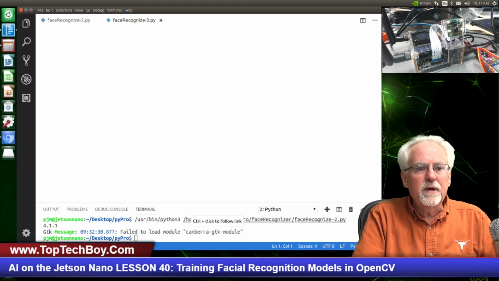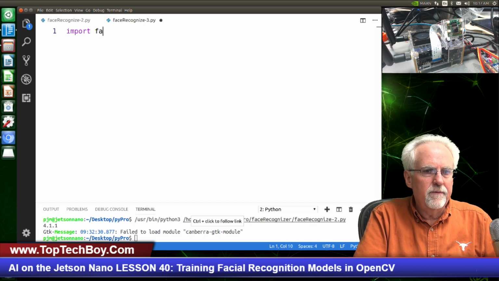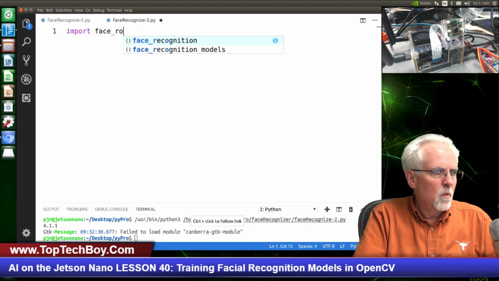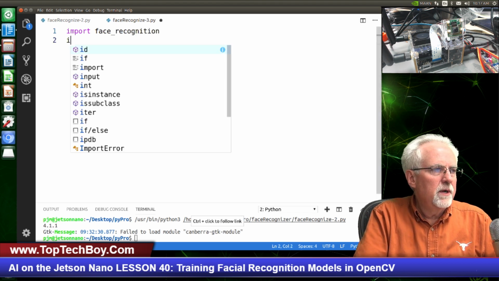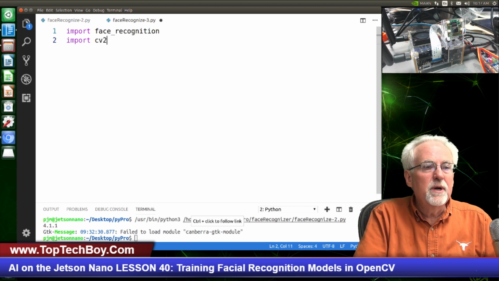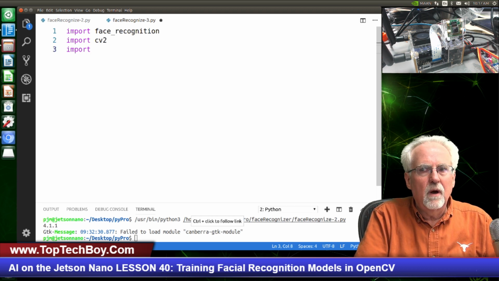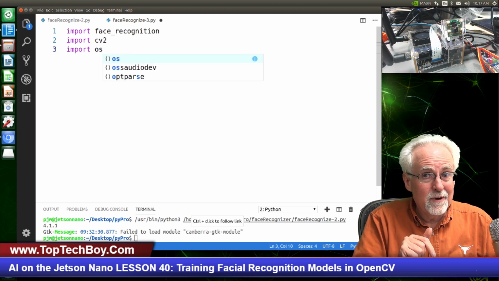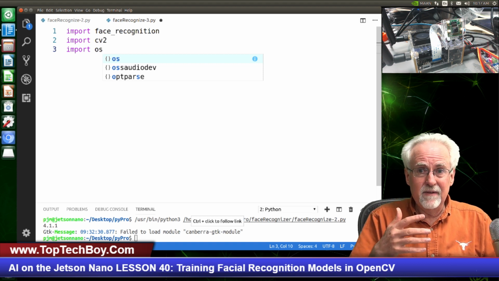Okay, so what we're going to need to do is go ahead and import face recognition. Then we're going to import CV2, and then we are going to import OS. You were not expecting that one, were you? Yeah, OS is an operating system. That's going to give us some commands.